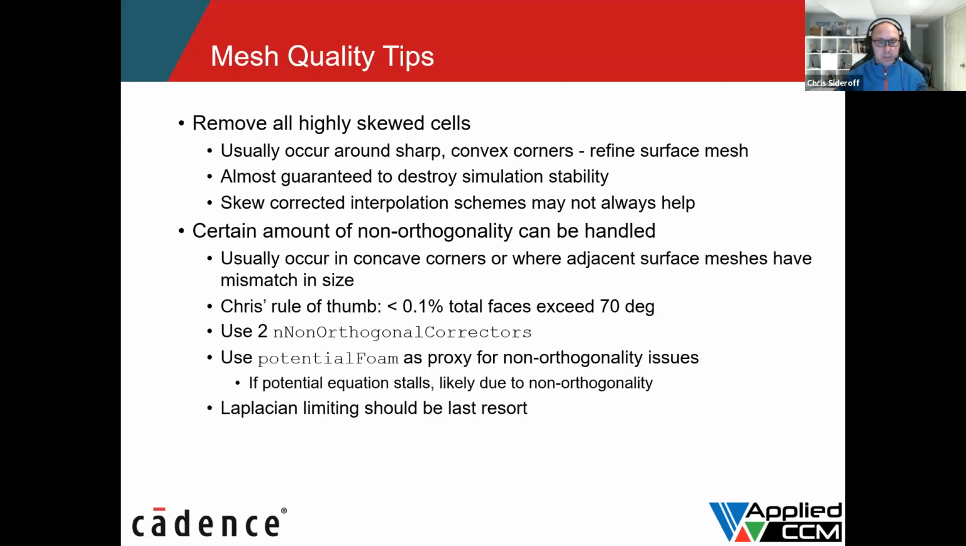I like to use potentialFoam as a proxy to help me find non-orthogonality issues, because sometimes it's like, is it my initial condition? Is it my mesh? Is it my boundary condition? Potential foam is just a very basic Laplacian equation for the potential field, with very simple conditions. I find it is a nice, easy way to identify non-orthogonality issues. If the potential equation is stalling, it's most likely due to non-orthogonality. Whereas if you get decent convergence with potentialFoam, but then you run your solver and it fails, it's going to be something else, probably boundary condition or initial condition.